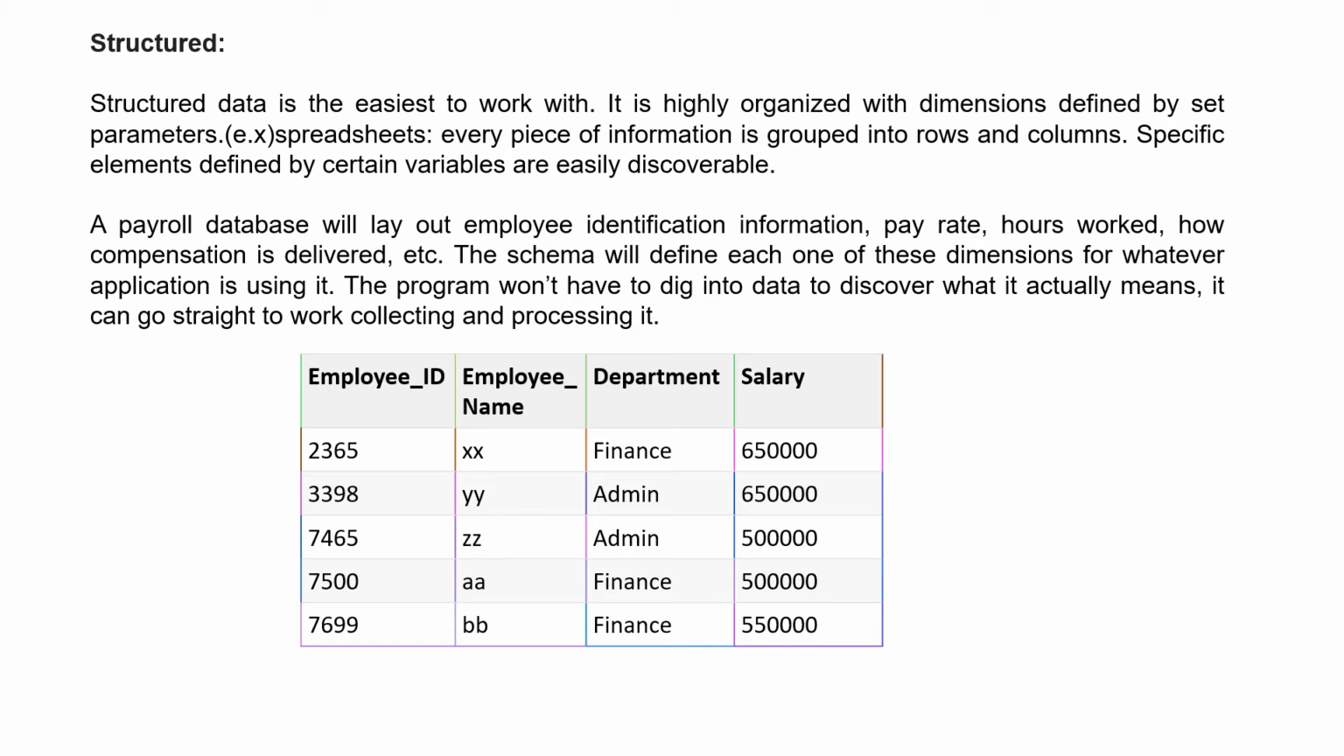And considering a payroll database, where the information will be the identification number, a pay rate, hours worked, how compensation is delivered, etc., the schema will define each one of these dimensions for whatever application is using it. The program won't have to dig in to discover what it actually means, and it can go straight to work collecting and processing it.